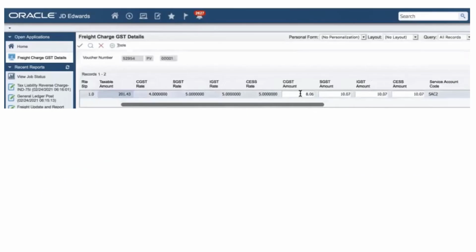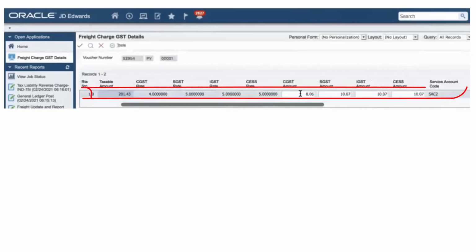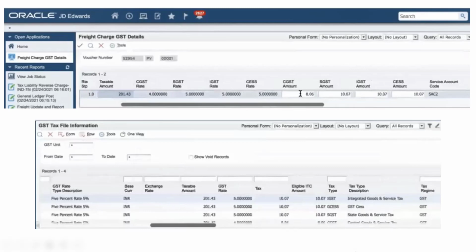For a voucher with a freight line that has the GST amount calculated and stored in F75I868, the system now displays the GST tax amounts on those freight lines and updates these GST amounts in the localization table F75I807.